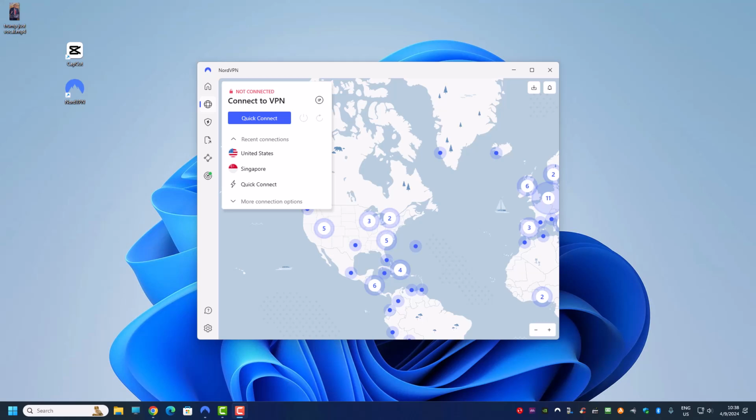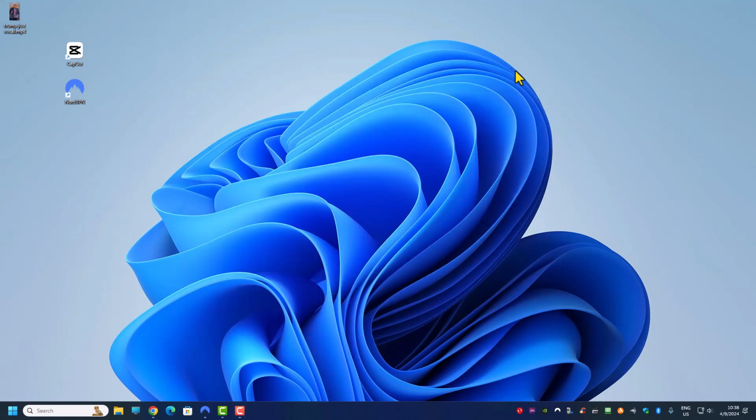Hi, welcome back everyone. In today's video, we will be looking at another feature for video translator. And this time I will be using CapCut because CapCut has a video translator.